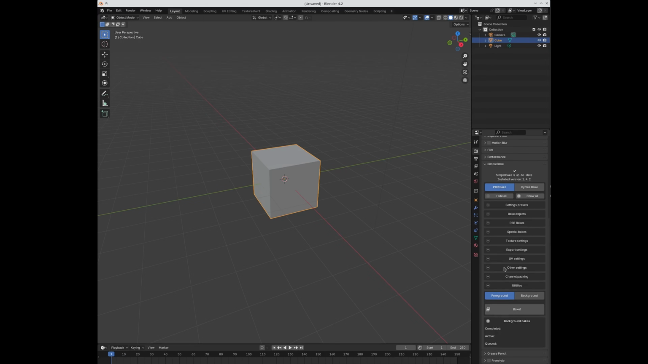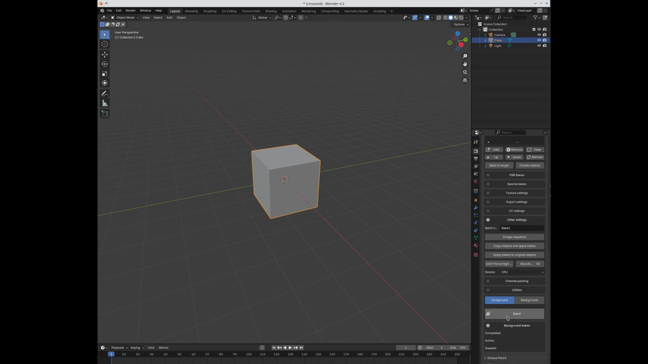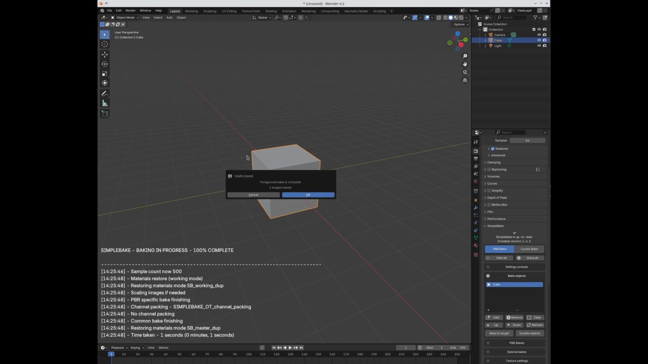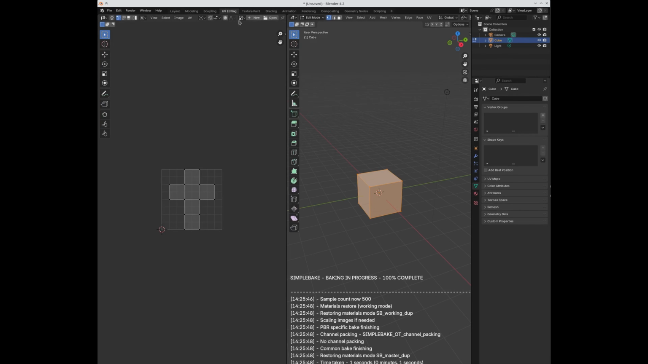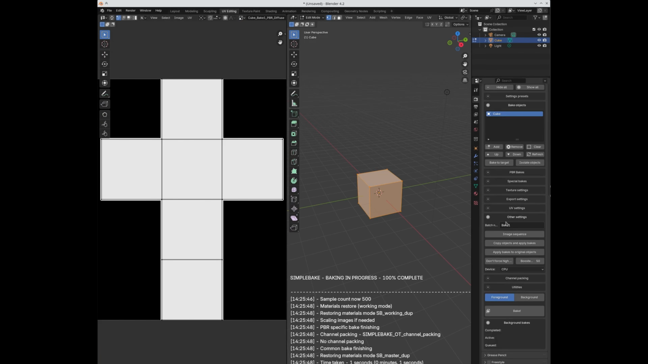Okay, so now we're all the way down to other settings. So let's do this as quickly as possible. Batch name is as simple as it sounds. It's just a name that appears in your texture name. Here it's automatically set to bake one, and that appears in the texture name.